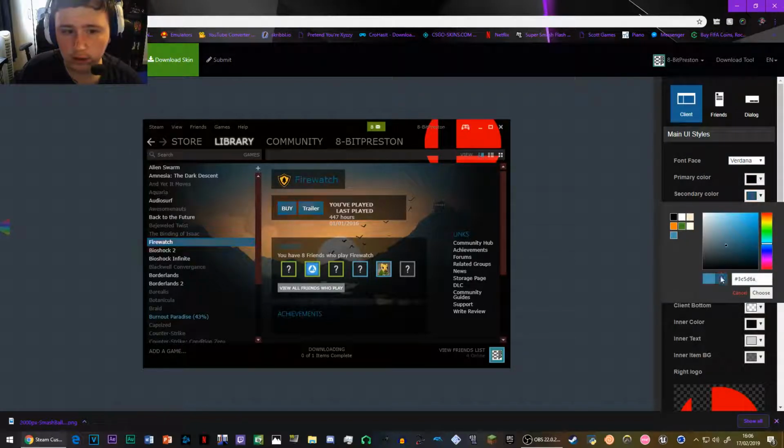So now that I've got that color, you go to your secondary color, and this will be like when you hover over things. So let's say if you hover over your game, it will hover over in blue. I'm going to do this in red just to match the Smash Ball, but I won't do it too high of a red so I can actually see what I'm clicking.